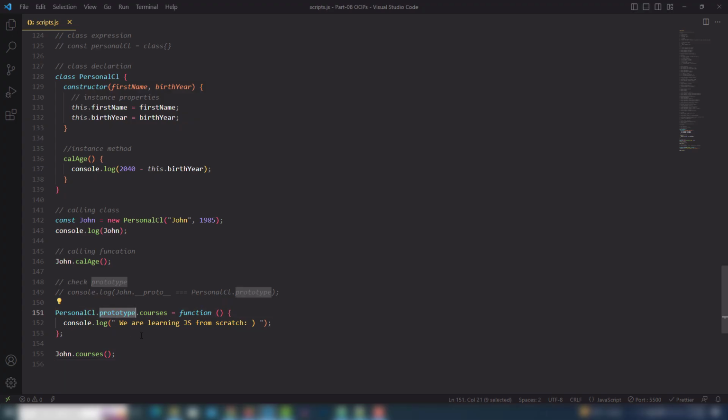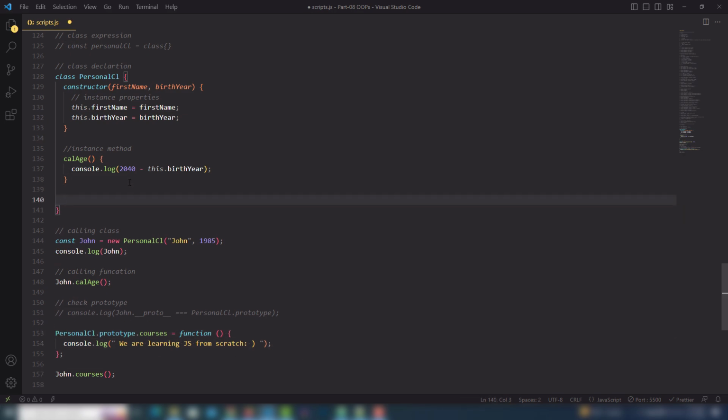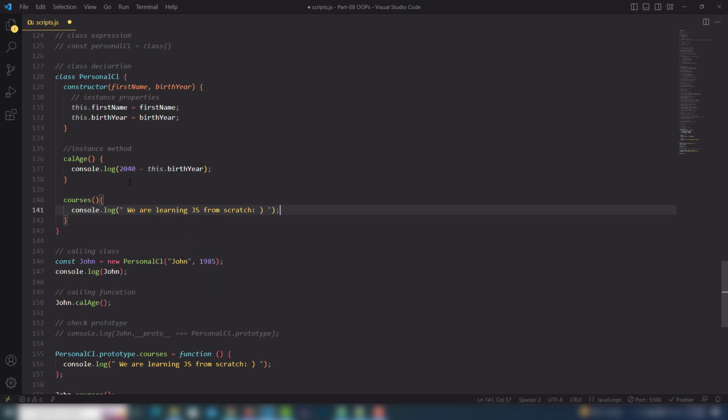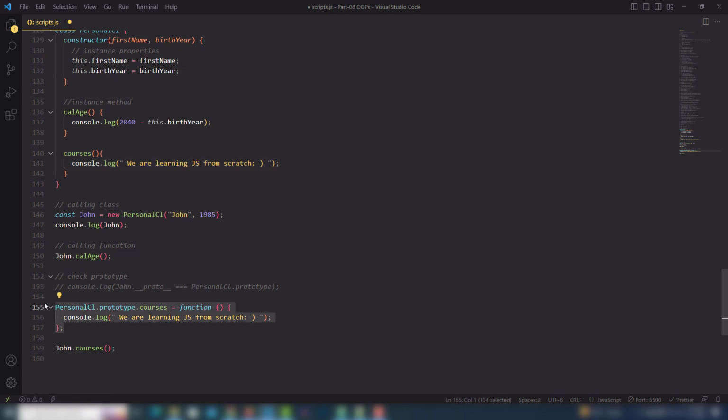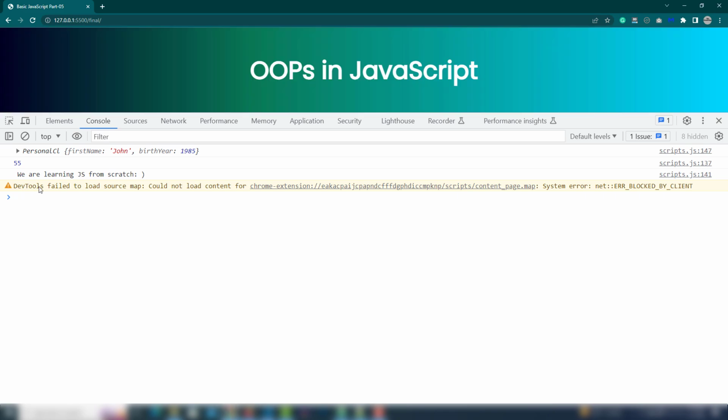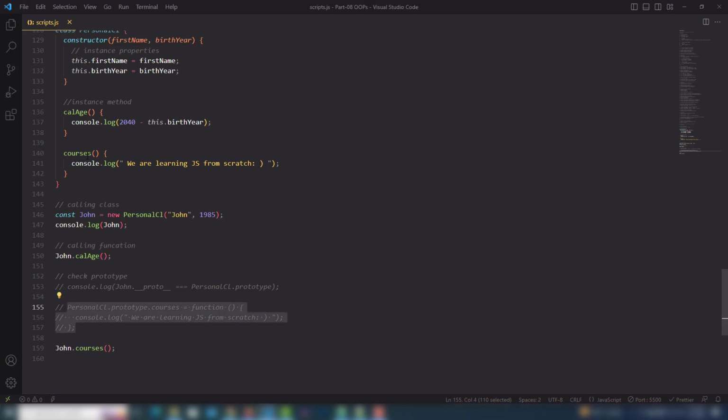So I use the prototype to create a function, but you can use the same thing without using prototype inside the class. So let's look at that. I'm going to cut that, and I'm going to use courses curly brackets and just paste it there. Leave this one. Behind the scenes, it will automatically generate the prototype property when you use that inside the class. So let's look at that. We are learning JS from scratch. We don't need to use the prototype manually inside there, right?